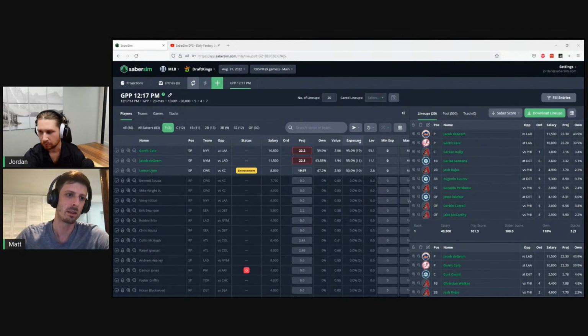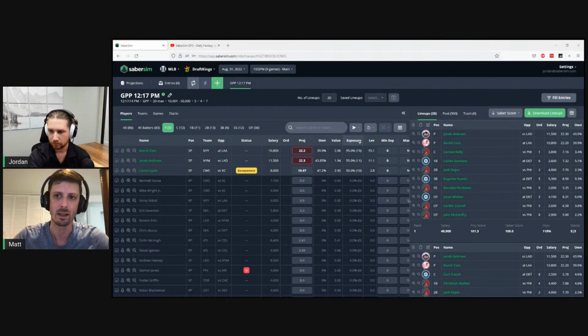But if you're really matching the field on projection or matching the field on stack type, the more similar you are to the other players in the contest that you're entering, the more you have to differentiate somewhere else. So if you're really similar in projection and stack type, then you probably have to do more ownership fade to give yourself that differentiation.